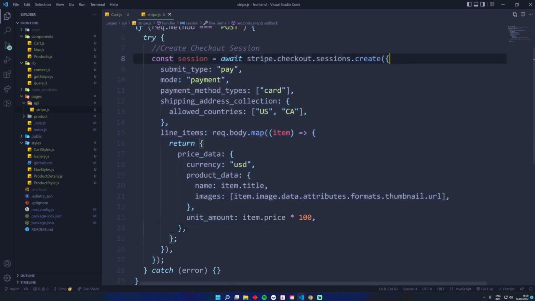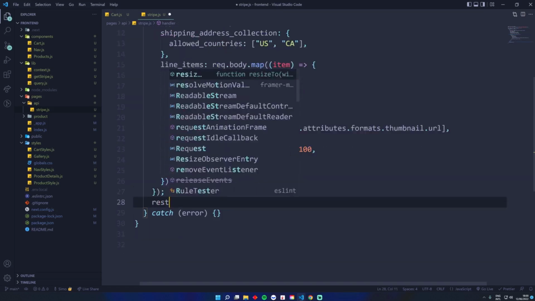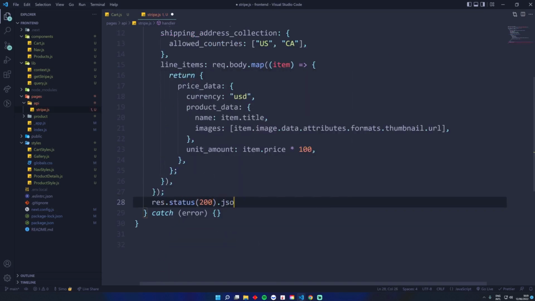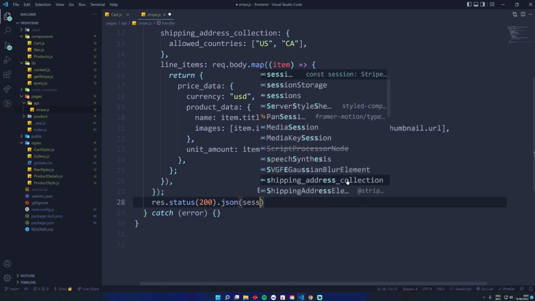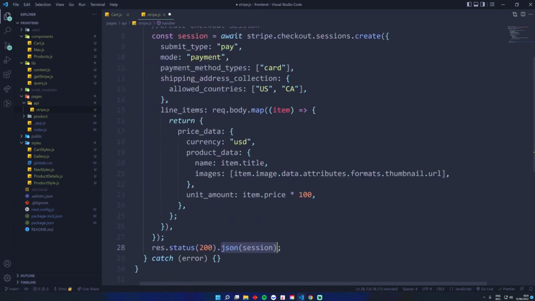And here at the end, so after we create this lovely session, where does our line items end? So right here, let's do a res.status of 200.json, and we'll return this session. So basically we'll create a response and add the status of 200, which means, hey, everything was okay and the payment went through. And just send back the JSON format of the session so we can visualize it.